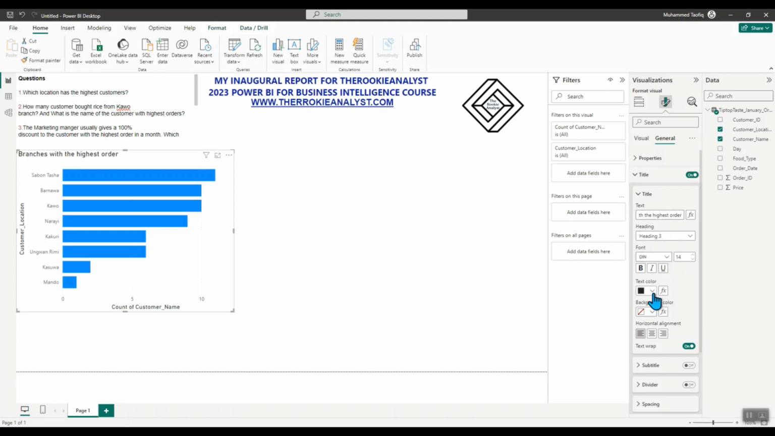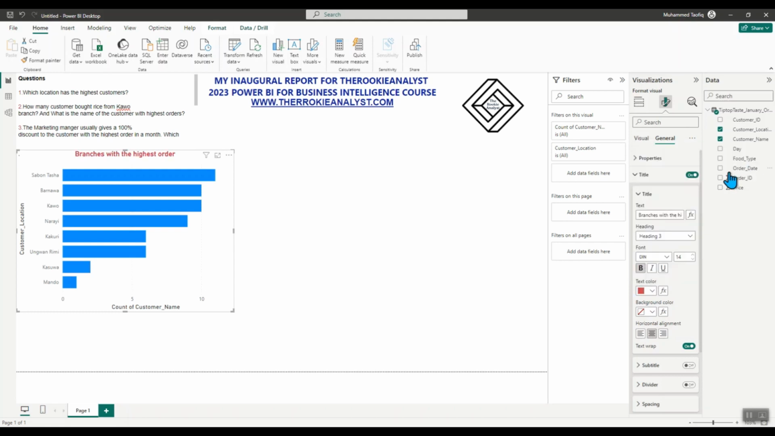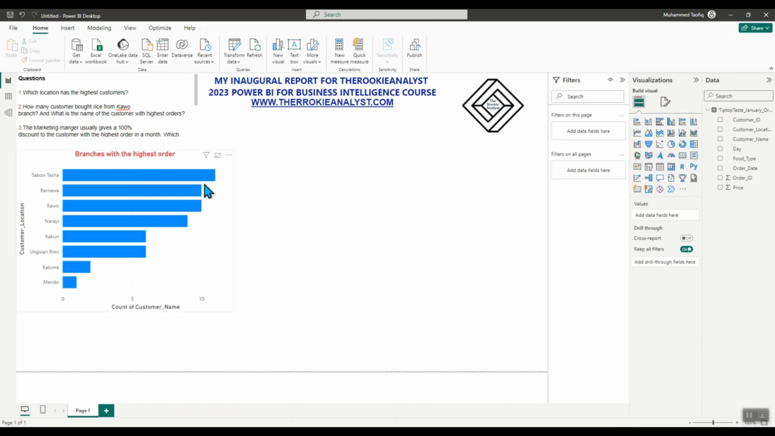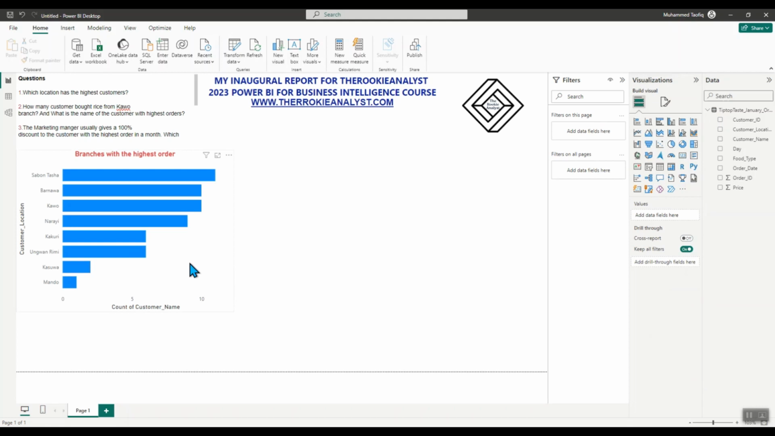You can also bold it, and then you could align it to the center if you like. If you don't want it bold, you can even change the color. If you don't want it black, you could just put any color you like, right? Branches with the highest order, something like this. So let's just leave this at this one now. There are still many other customizations you could do here in terms of the grid lines. If you don't like it vertical, you can just remove the grid lines, right? And then we have this here. So the grid lines are gone.